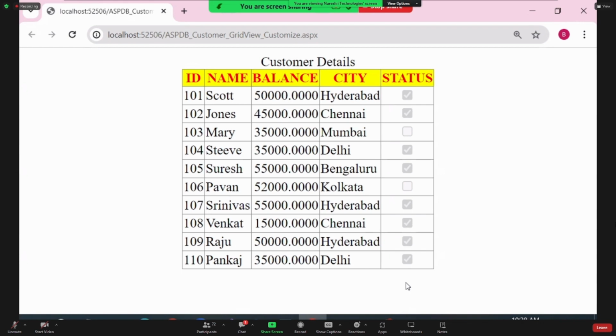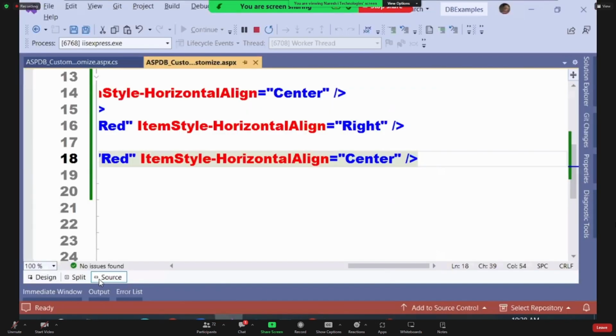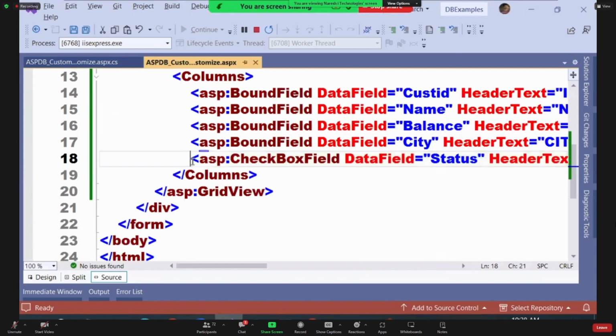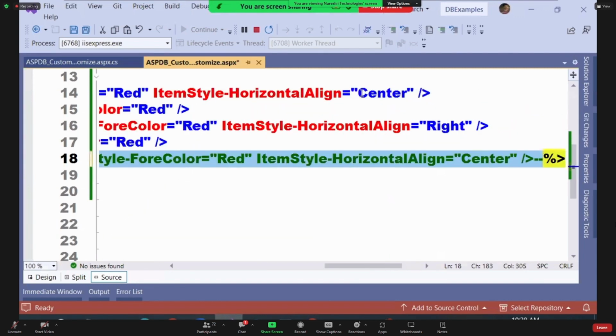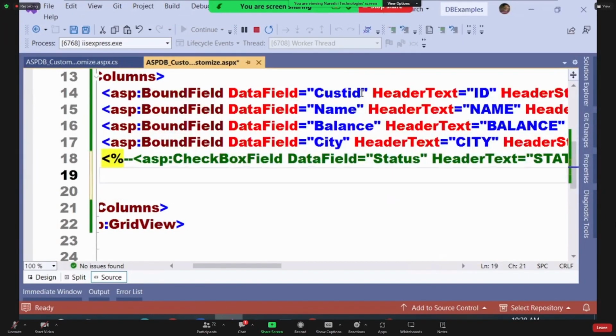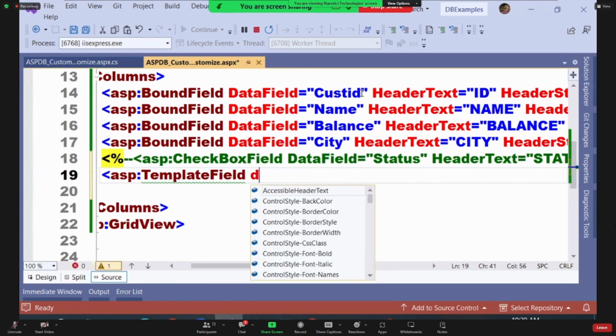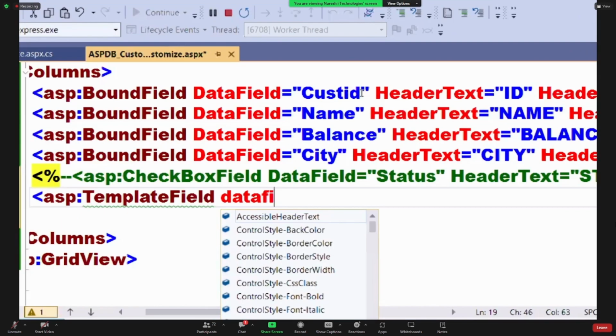So right now, a radio button also should be in the read-only mode only. Correct or not? Okay. How to get the radio button, I'll tell you. Watch it. Let me comment this last field. Now, in place of it, you're required to go for using a template field. I said that only. If you want to place your own controls, what should you use? Template field.